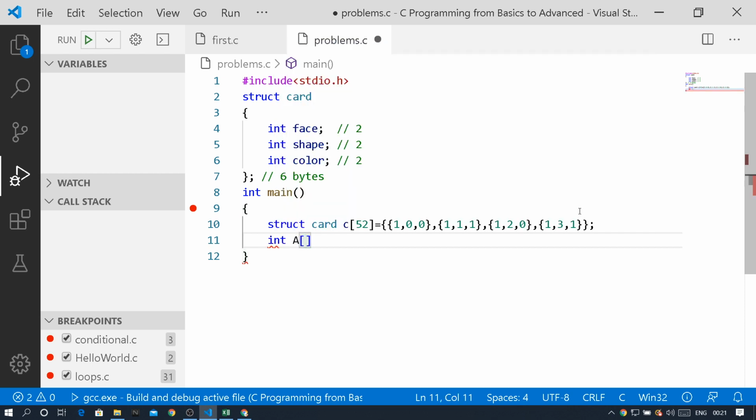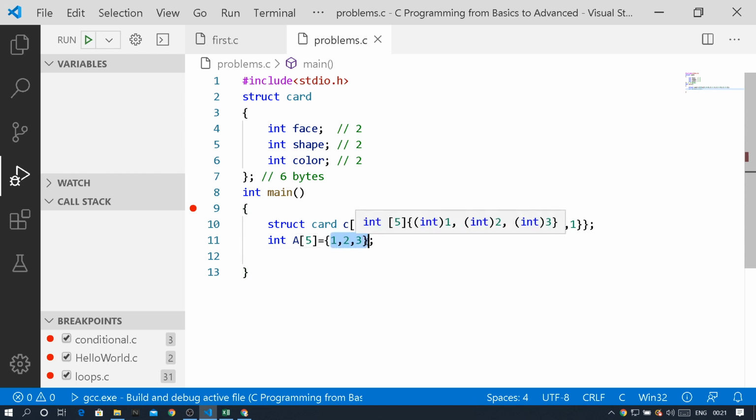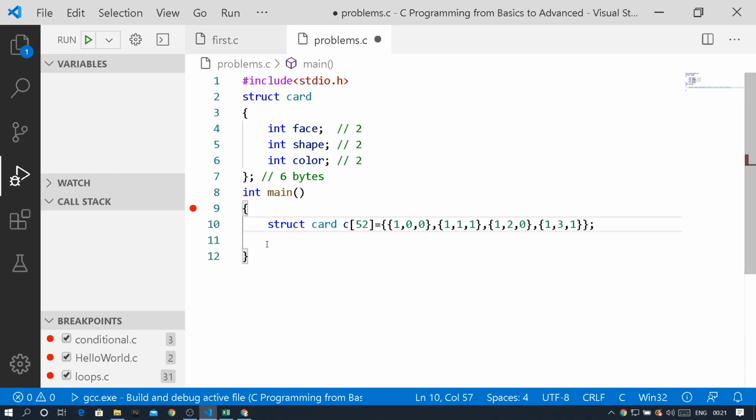Int a of 5, and there is no necessity that all the 5 blocks have to be assigned now itself. I can give 1, 2, 3 and I can stop. What will happen? The first 3 blocks will be allocated this memory and the last 2 blocks will automatically be changed to 0. Similarly, here we will check what is going to happen.